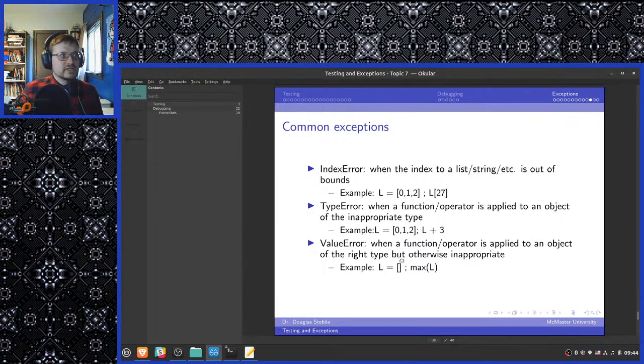There are many different types of exceptions, not just value errors. Value errors are used when a function or operator is applied to an object of the right type, but it's otherwise not appropriate. So, factorial isn't defined for negative numbers. If you get a negative number, that's a value error.